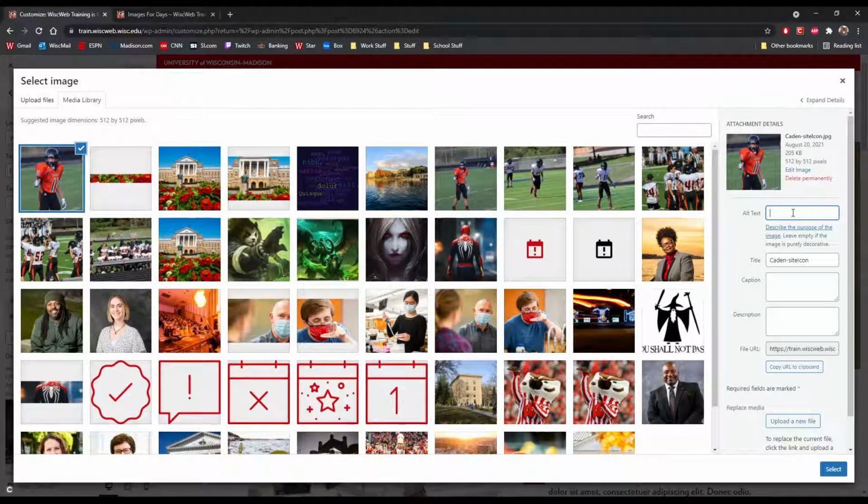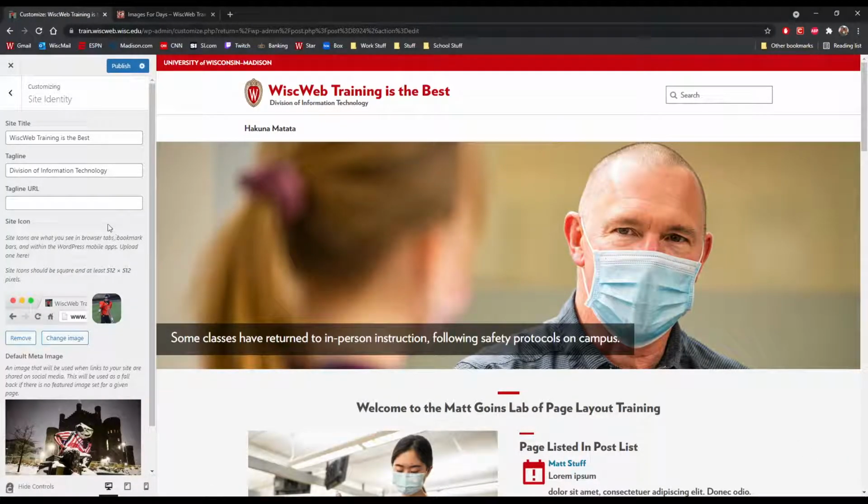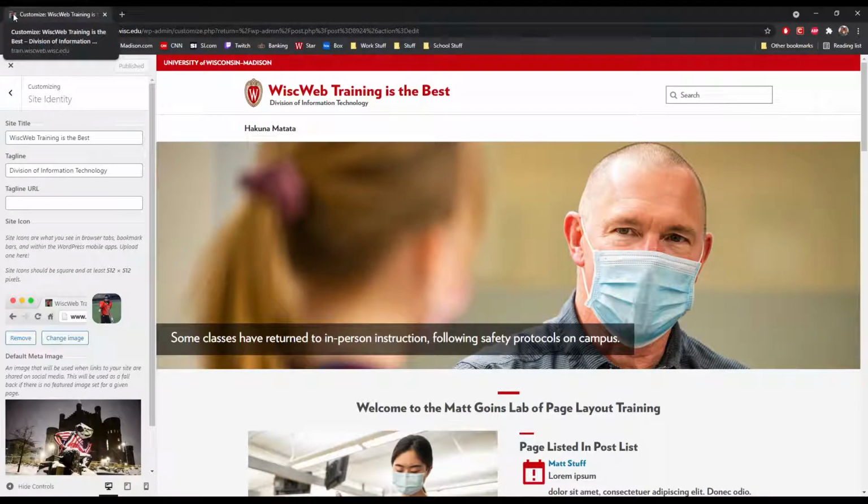This is more of a design element. So alt text really isn't necessary when it comes to a design element, but I'm still going to put something in there. And select it. And publish it. And now you'll see up there, it's a small image, but I published it.